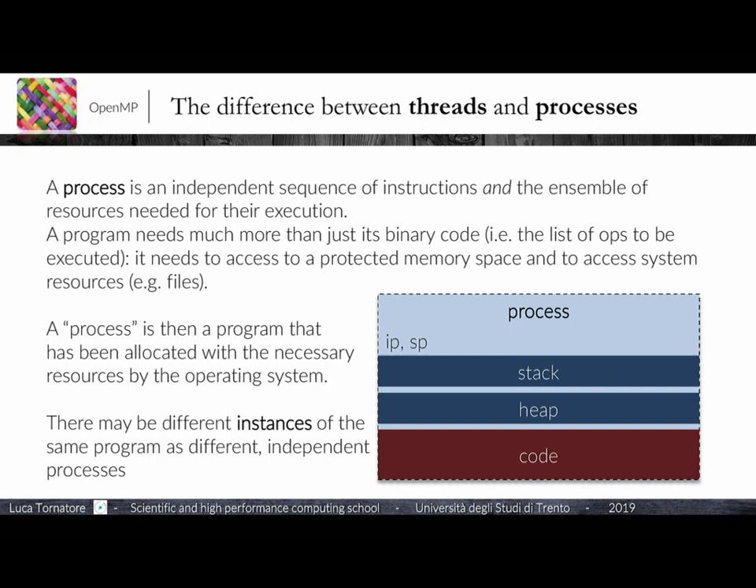A process has a stack, a heap, the code, and counters in the registers: the instruction counter, the stack pointer, and so on. You may have different instances of the same program that run as different processes. So you can have two Emacs open on your computer. They are two different processes.